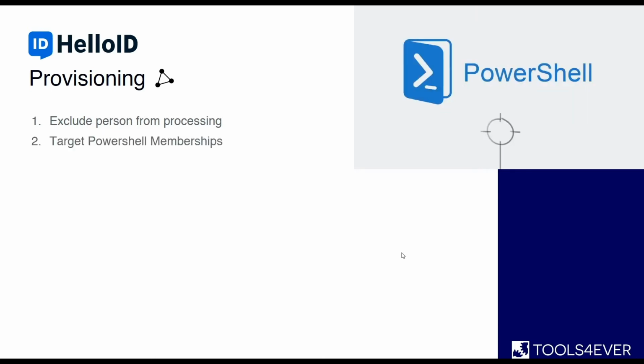The second new option, we now have target PowerShell memberships. We were already able to create, enable, disable, delete, and edit accounts, but now you can also set the membership or permissions on a user account. We will demo this right after the PowerPoint.